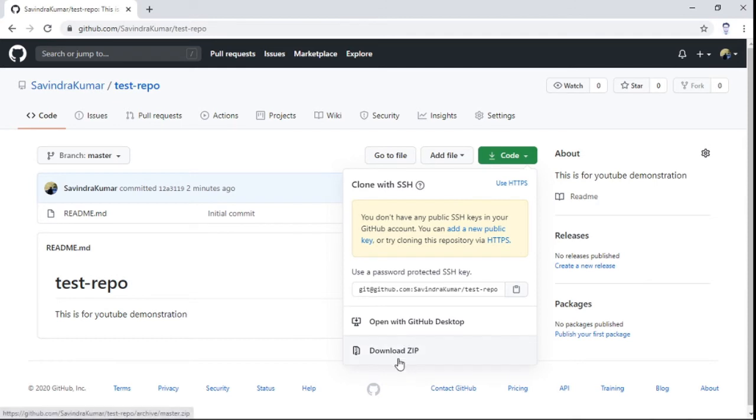There is one option, download zip. If you click on this, your code will be downloaded to your machine, but your local repository won't be created using this process. So you have to follow a process that is known as cloning. You have to clone the remote repository to your development machine, and there are two protocols that GitHub uses for that, SSH and HTTPS. Let us see how it works.